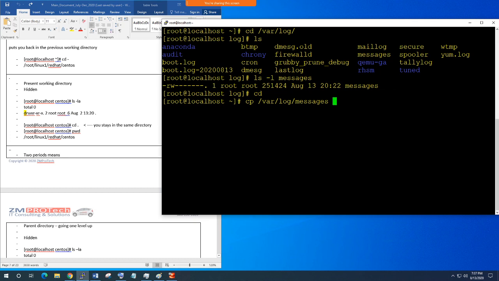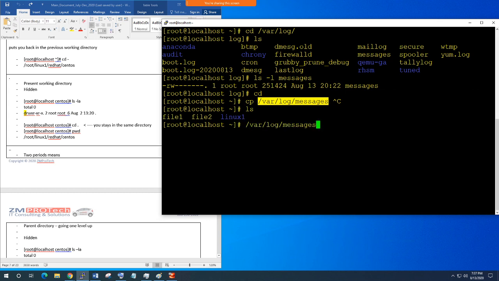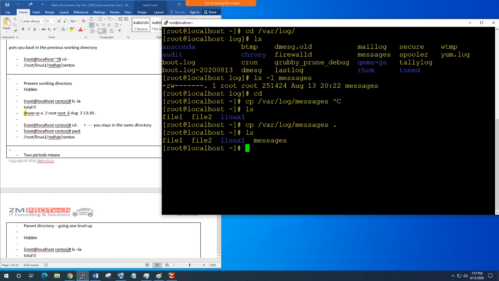So let me delete this. So if I do ls, the file messages doesn't exist, right? I'm giving the path of that file which is sitting somewhere else so that it gets copied into my present working directory. How am I going to do that? This is the source and this is the destination. Okay. You could definitely type /root also. It will work too. But if you type this, it's the same thing. If you do ls, see the messages file is there now.